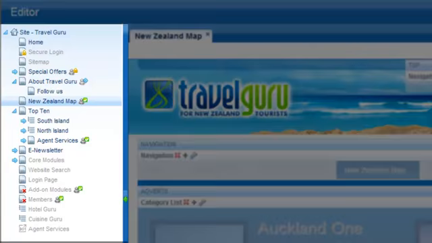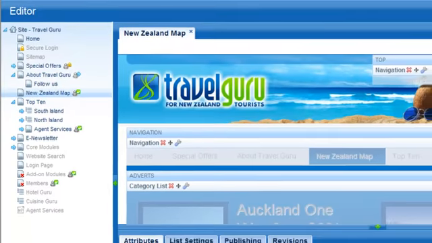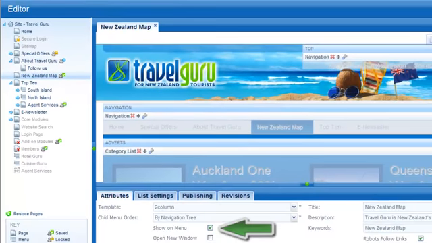The page and menu label color in the site tree is determined by the Show on Menu setting within the Attributes tab. If the Show on Menu tick box is disabled, the label is light grey and will not be published on the live site. If the Show on Menu tick box field is enabled, the label is dark blue.